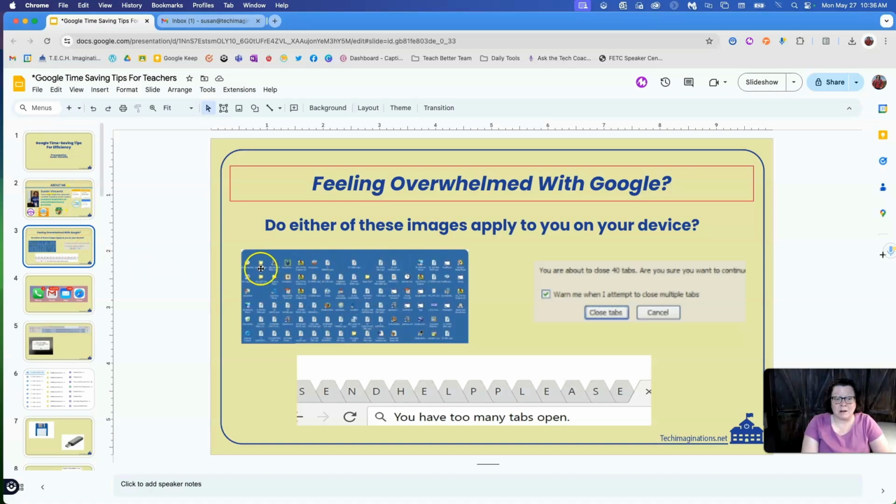We've seen desktop screens that look like this. That stresses me out. Or are you one of these people who have several tabs open? I know Casey has referred to herself as a tab hoarder at times on her podcast. And many times we'll get to working and we'll overwhelm ourselves because we have all these tabs open across the top. And then it wants to warn us. And then even more tabs. You have too many tabs open. So just think about those things.